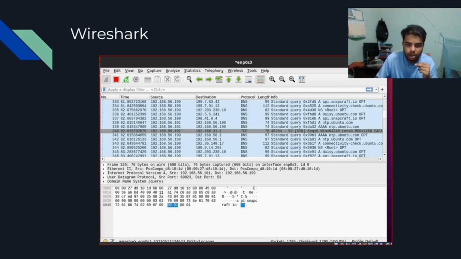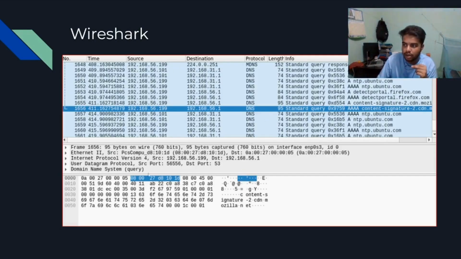Next, we show Wireshark capturing packets going on in our site, also showing the packet source and destination.